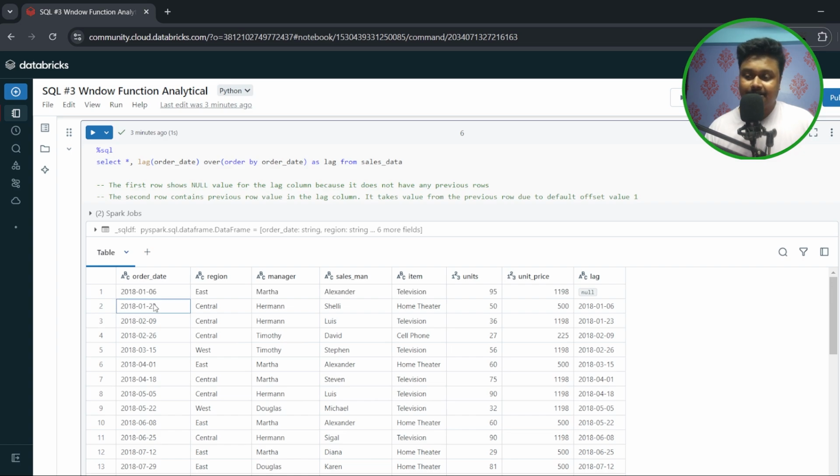While if I check the other records, like record number 2, as you can see, for this particular record, the previous record's value is fetched, that is 2018-01-06, and returned in the lag column. Same goes for the other one. Record number 3 has the order date value of record number 2, that is 2018-01-23. The first row shows a null value for the lag column because it does not have any previous rows. The second row contains the previous row value in the lag column. It takes the value from the previous row because the default offset value is 1.